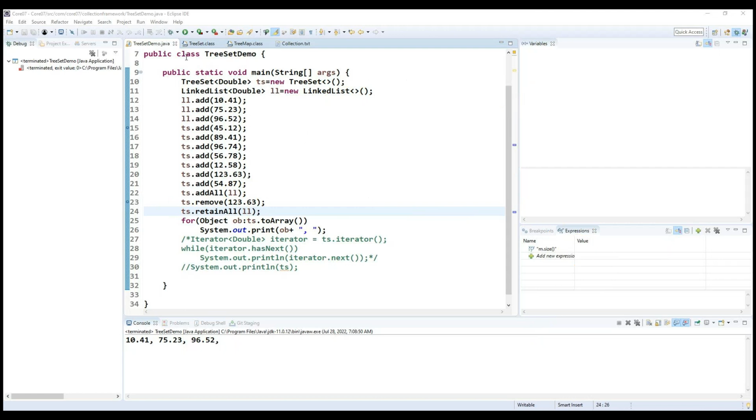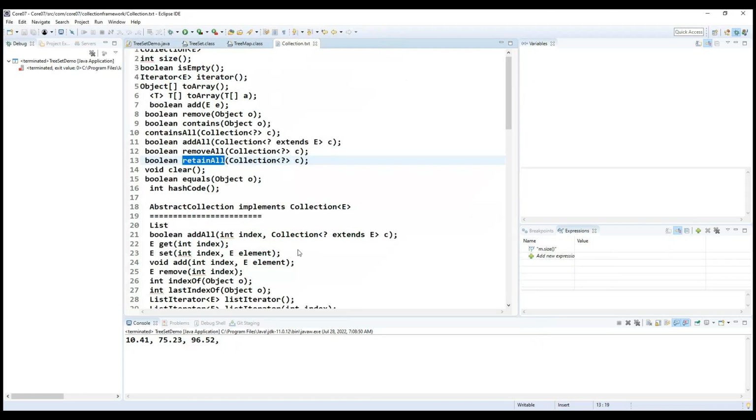Now after this, what is another method we are having? Something like clear. We will do clear later, because if I do this clear now, it will remove all the records. Simply, if I want to remove all the records from this particular tree set, we can call this clear.